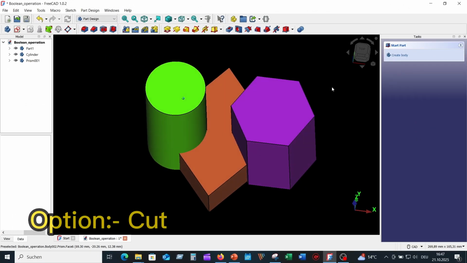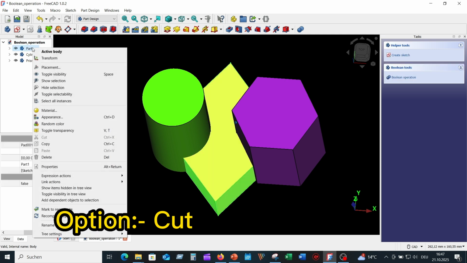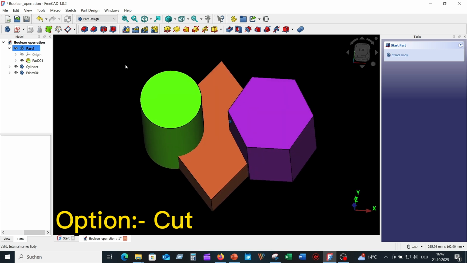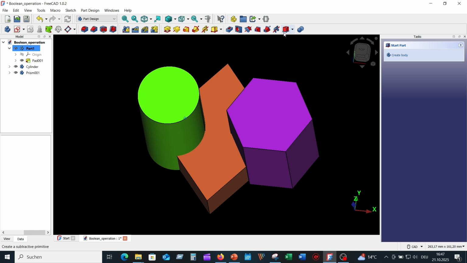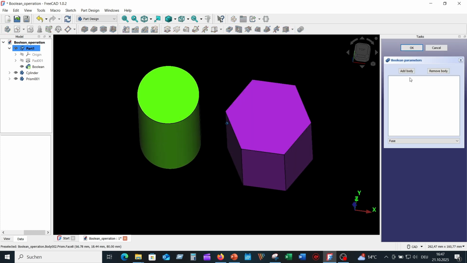The next example is about the Boolean operation option Cut. This option subtracts the tool body or bodies from the active body. Again, activate the body, which is to receive the Boolean feature. Here add the other bodies to the active body.